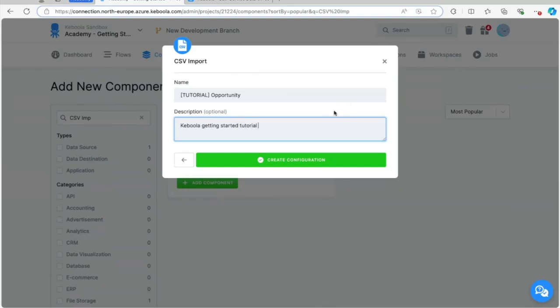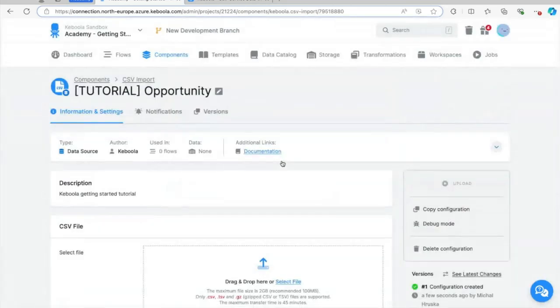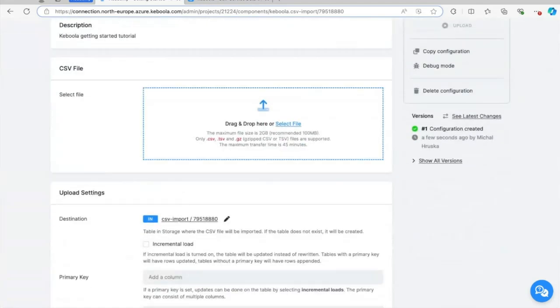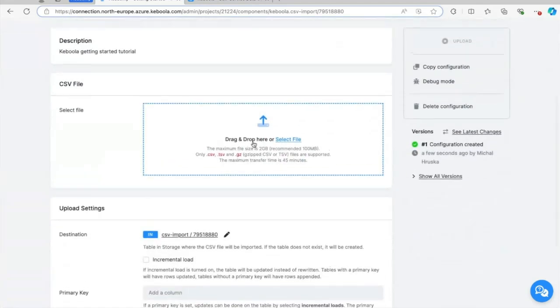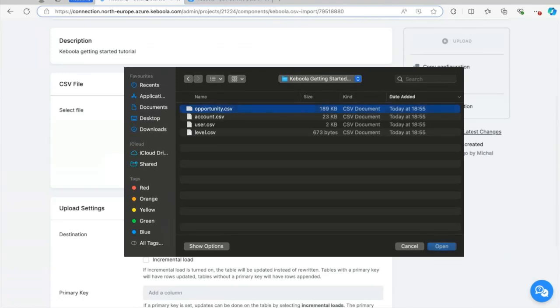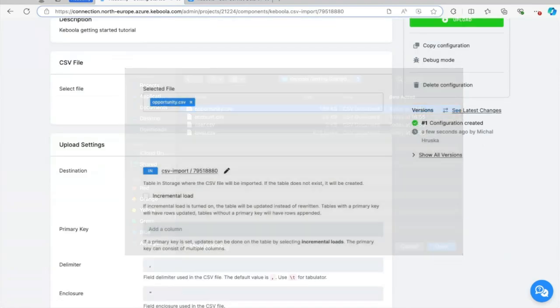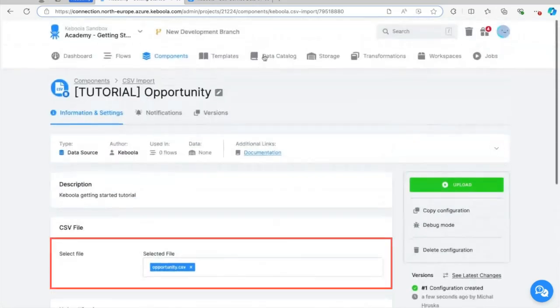So we'll just add a note, Keboola Getting Started Tutorial, in there just for this case, and we will click Create Configuration. Now we got into a specific configuration of CSV Import Component, which is named Tutorial Opportunity. In this configuration, we have multiple options for working with the file. First, we need to select the file we want to upload. So we'll click here, navigate to the file we want to load, and select Opportunity. Once selected, the file will be listed in the configuration.